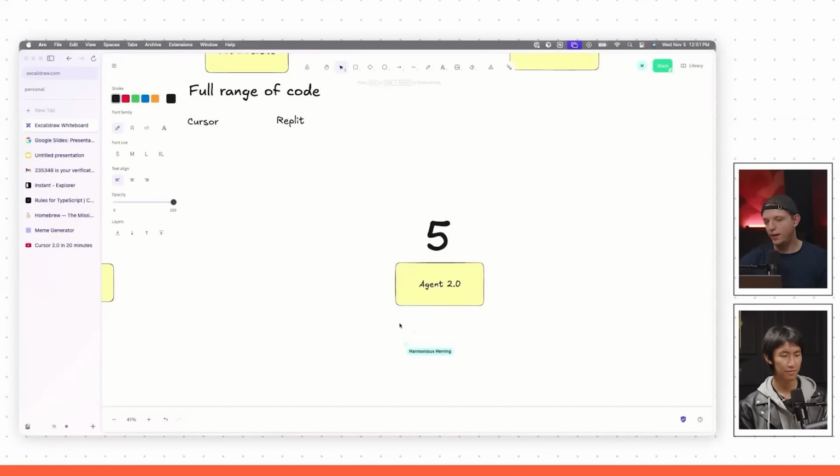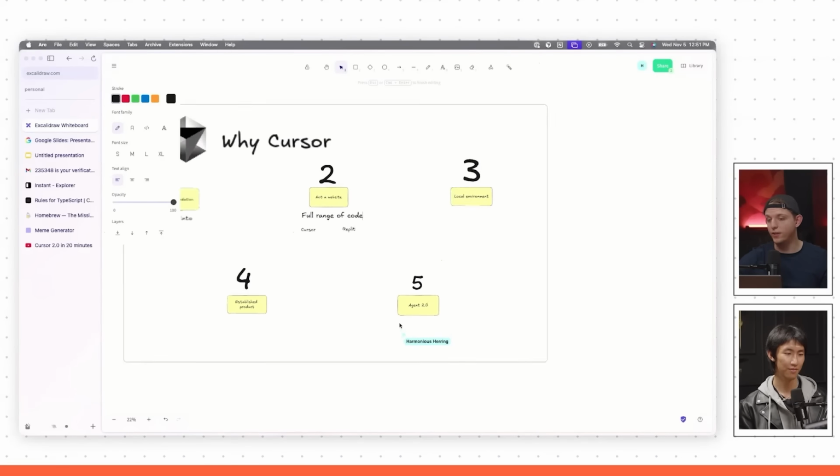Amazing. All right. Well, I now know what Cursor is. I know why I want to use it. Well, let's use it. Yeah, let's hop right in.